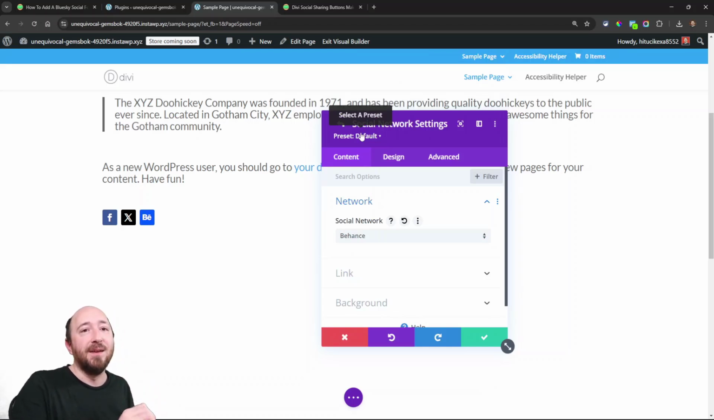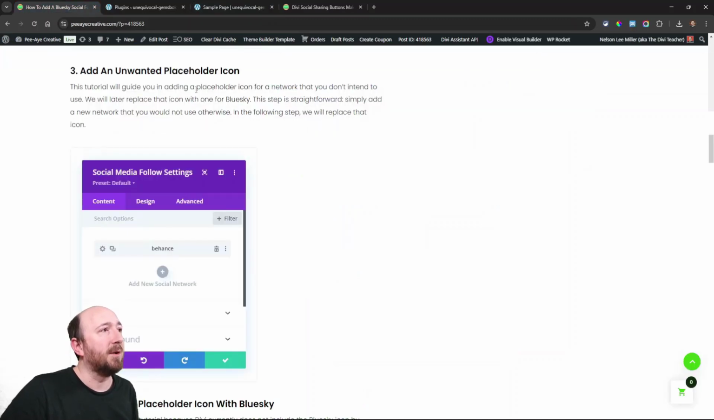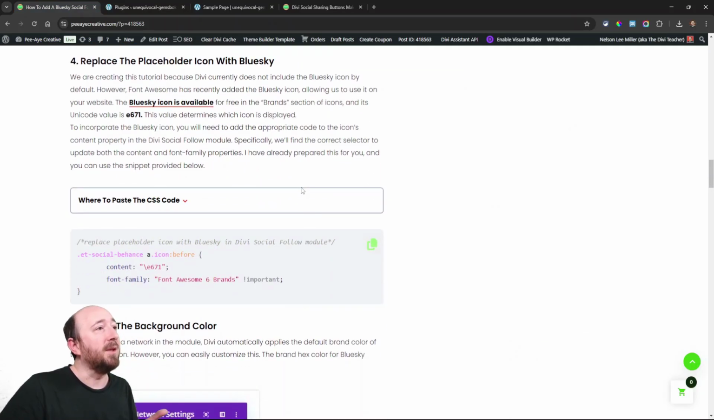We need a button, and so we have to choose something. So I'm using Behance as the placeholder. I don't want to use Behance. I want to turn that one into the Bluesky button. So that's covered here. Step 3, adding an unwanted placeholder. And now number 3, we're going to actually replace that. So now that we have it there, here's the code snippet.